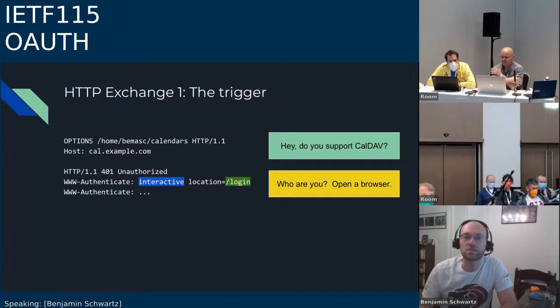So this is the specific protocol that's laid out in the draft, but this is really, I think, kind of a placeholder. I would really welcome some more input on how to structure this exchange. But in this case, the client says, hey, do you support CalDAV in this example? And the server says, who are you? Open a browser. Or you can see there are other WWW-Authenticate response headers here. So there could also be other, maybe more old-fashioned authentication options presented in the challenge. Next slide.